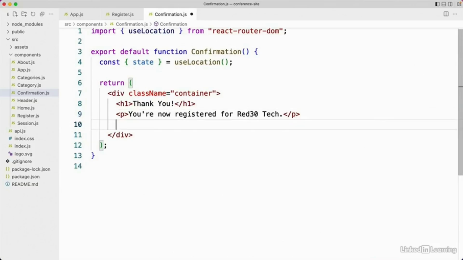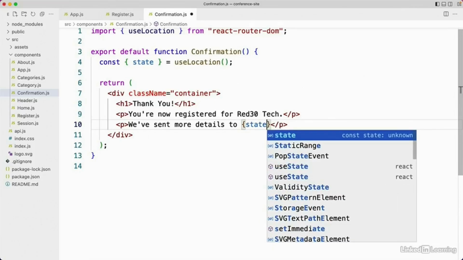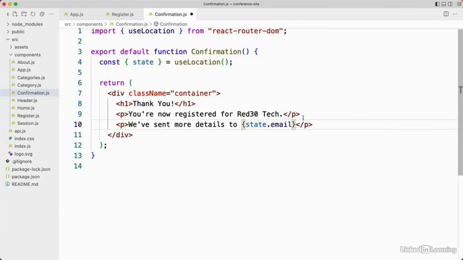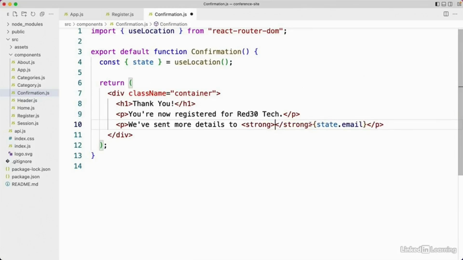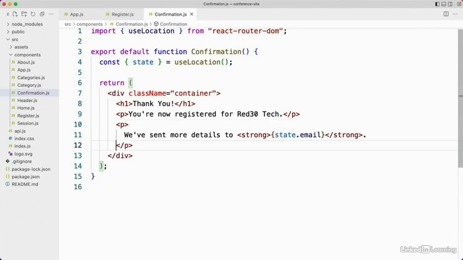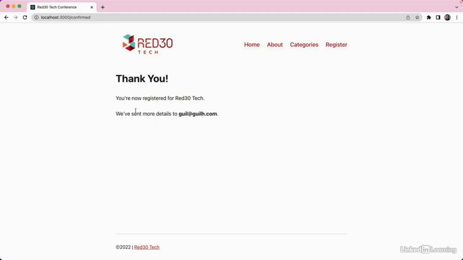So in the return statement, I'll add a new paragraph that says, we've sent more details to, then open up a set of curly braces, and within that, display the email with state.email. I'll also wrap the email within strong tags to make it stand out on the page. All right, and now the user's email displays on the page.